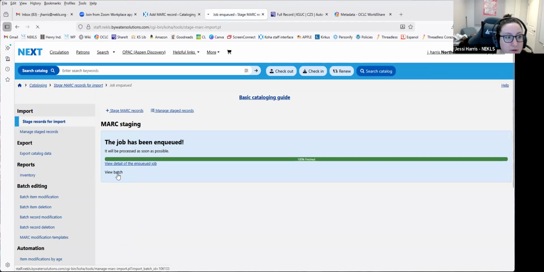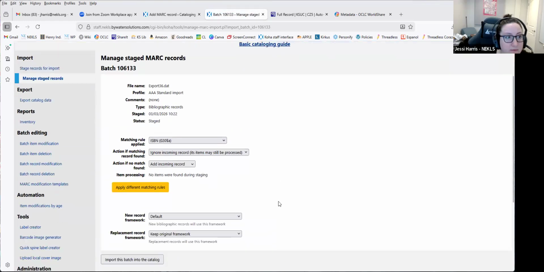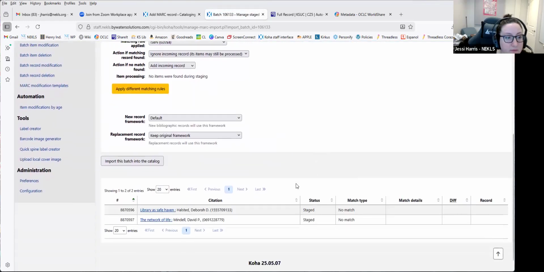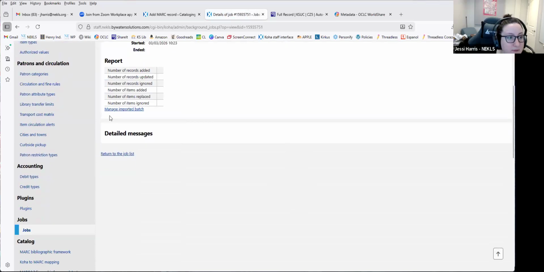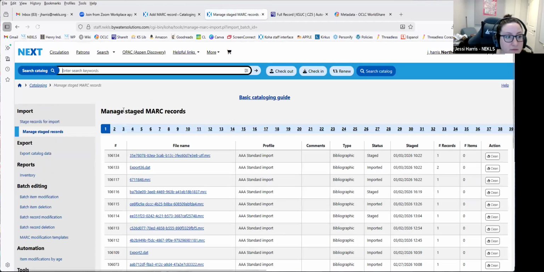View batch. Okay, so we see our batch down here. We're going to import this batch into the catalog. Wait for that to process. Manage imported batch. Okay, so it's this one here.